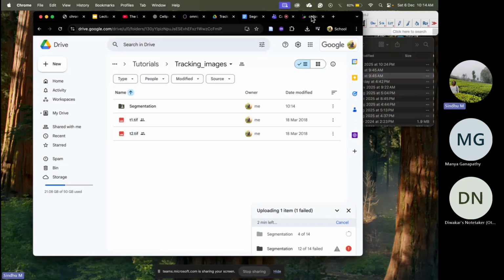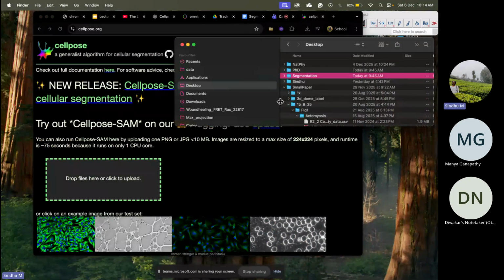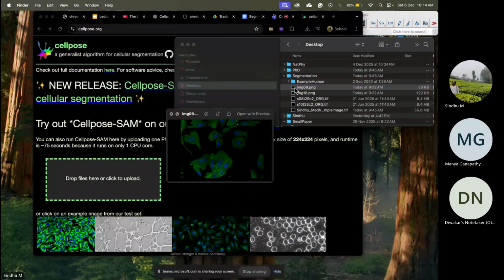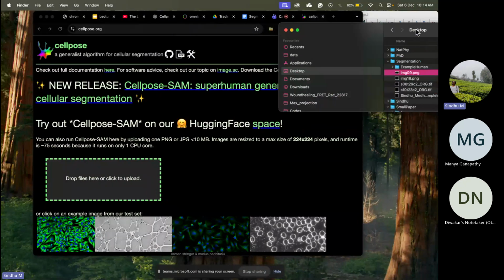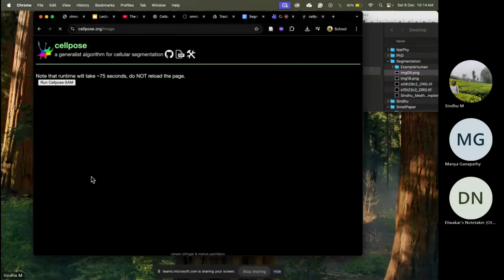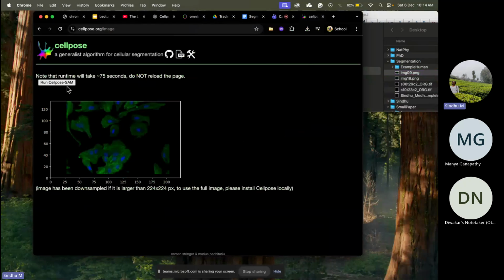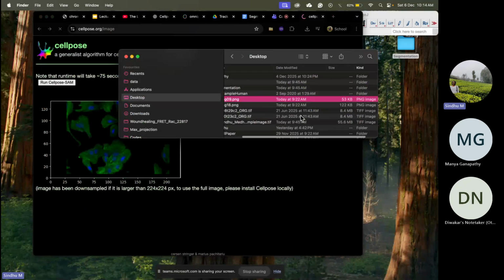Okay, so coming back. Okay, so let's try this image. This is one of the example images. So this has uploaded. All these are very small file size images, which I am using to upload here.